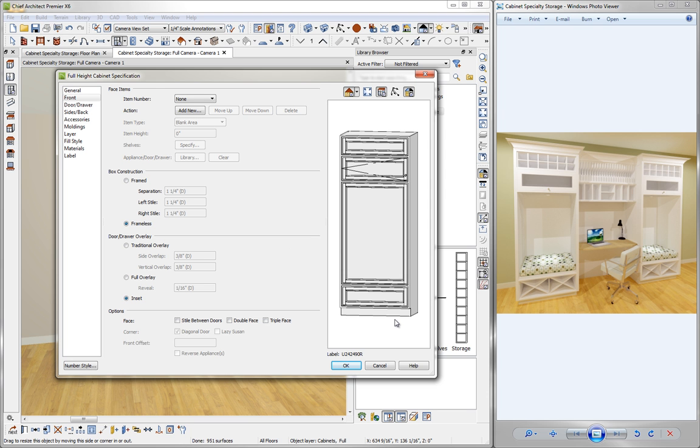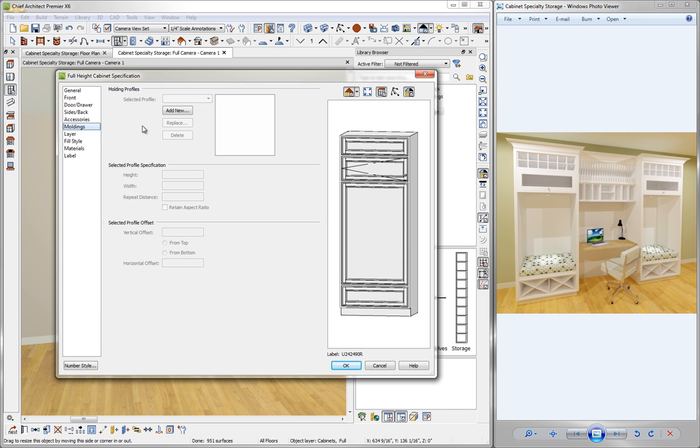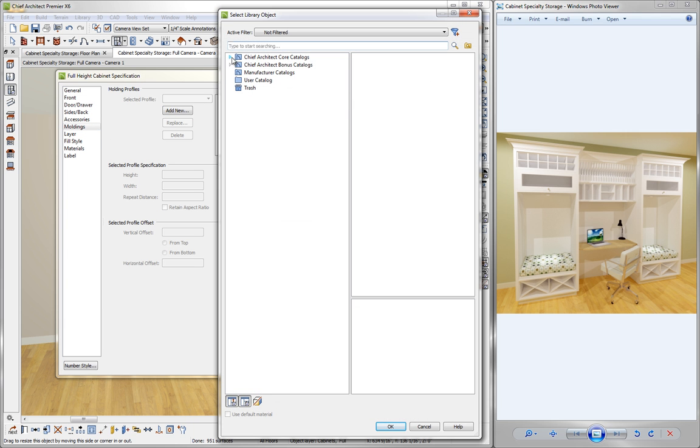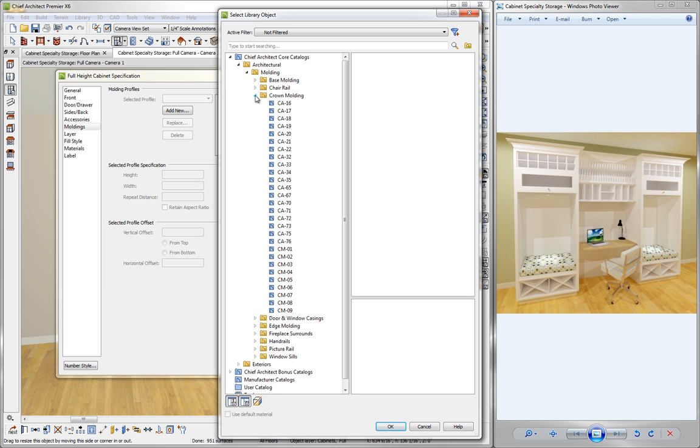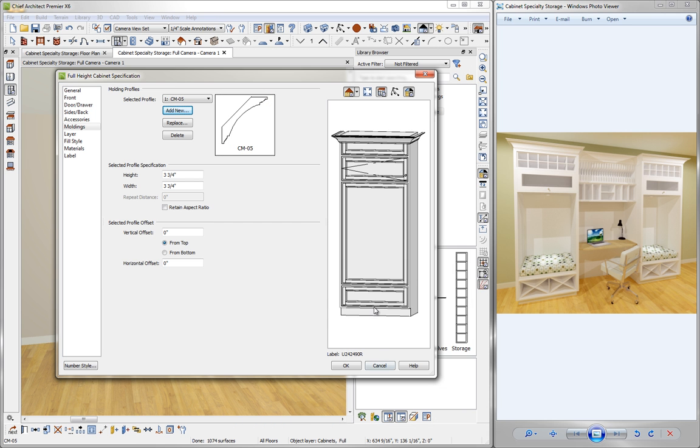Okay, now I'm going to add the crown molding. Let's go to the Moldings tab, Add New, the Core Catalogs, Architectural, Molding, and I want a crown molding of CM-05. Click OK. We can see that's inside the cabinet, and if I put a positive number in here, it pushes it further in. So I'm going to use this height value, -3¾ inches, and that's what we want, right on top of the cabinet. Okay, let's hit OK.